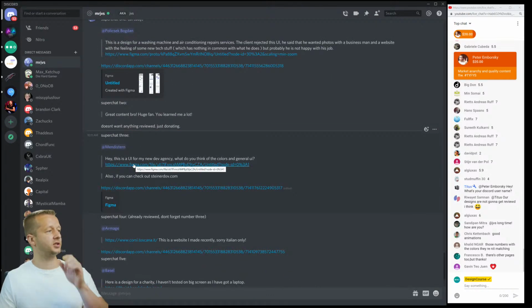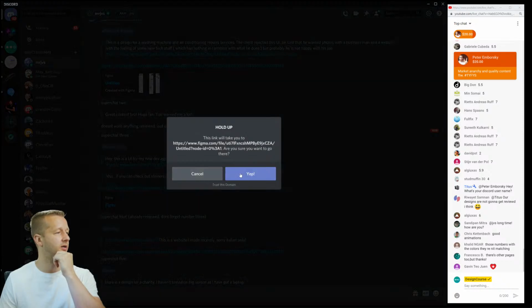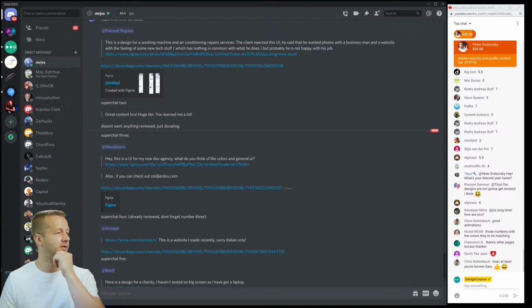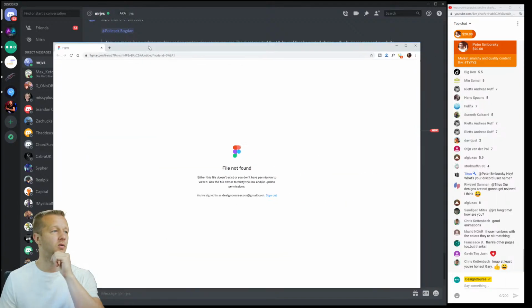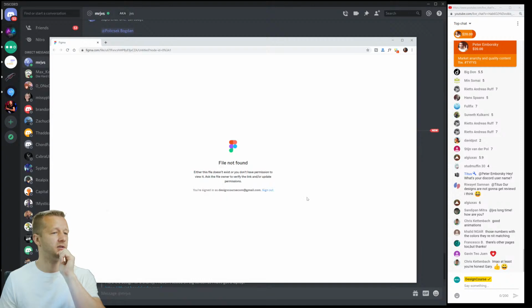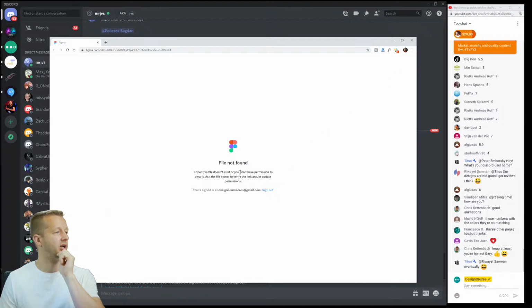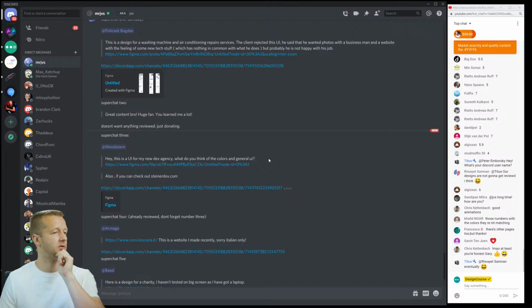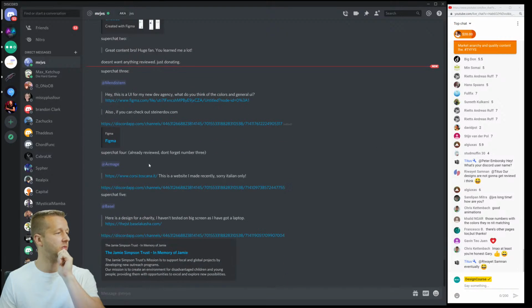Super Chat 3. Hey, this is a UI for my new dev agency. What do you think of the colors and general UI? Okay. Also, if you could check out this. Okay, well, I'll try to do that quick. Usually these are just for one. Uh-oh. We got a file not found here. So that's not going to work. It says I don't have permission. So maybe you could come back once you fix that. All right. We're going to go on to Super Chat 4. Oh, I will check this one out, though.